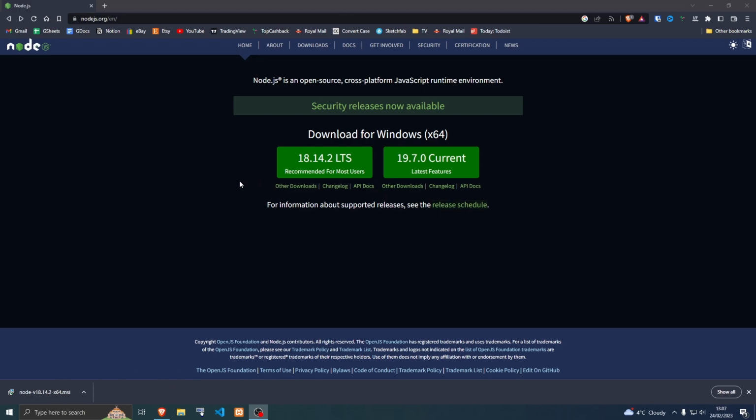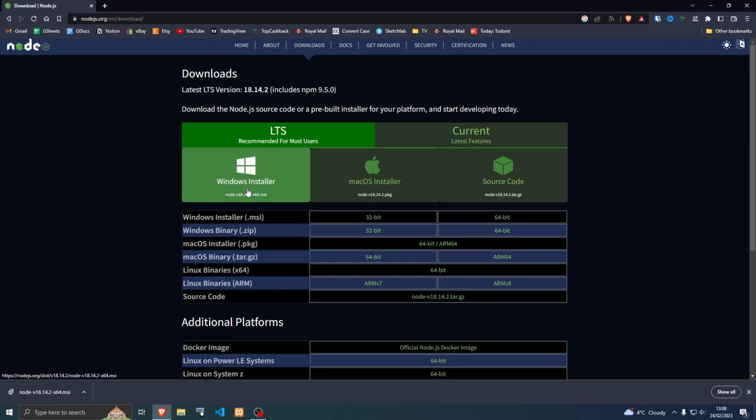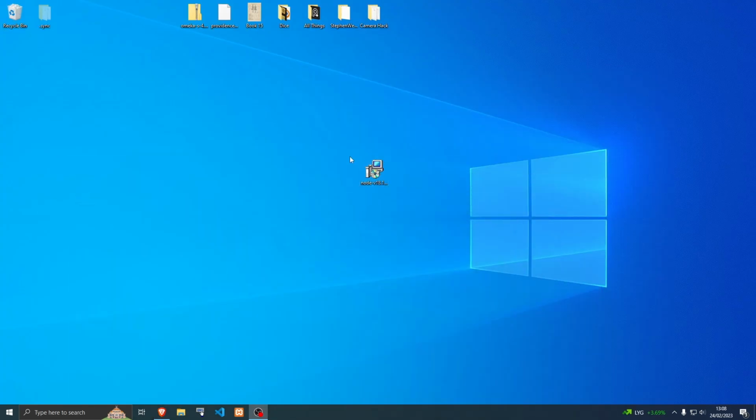Okay, I'm going to show you how to download and install Node.js. So the first thing you want to do is go to nodejs.org and then go to downloads and then pick the operating system you are using. I'm using Windows and it's 64-bit. So just click on the 64-bit and it'll start downloading. I have already got it downloaded and here it is.